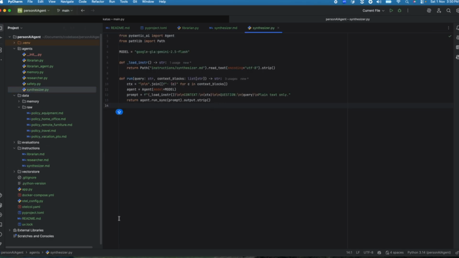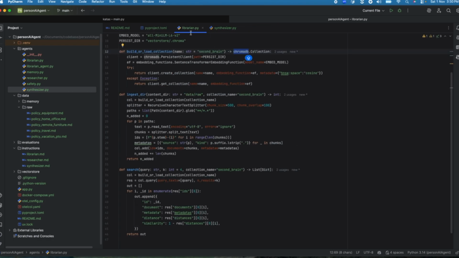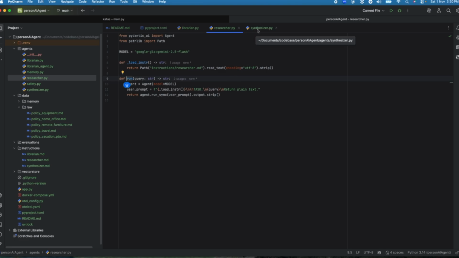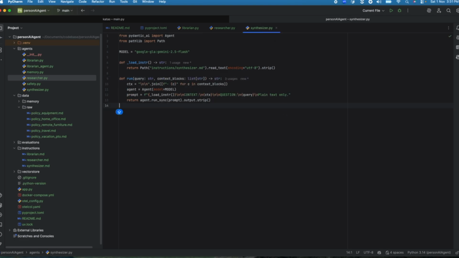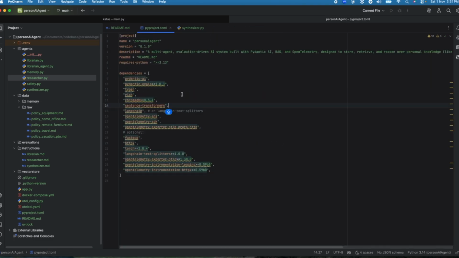So here you can see the synthesizer. It actually combines all inputs to produce the final structured answer. So it combines the researcher brief and the librarian grounded answer. So these are the three main agents which we are using over here: the librarian for lookups locally through the vector database, the researcher for external lookup, and the synthesizer which will be combining the findings of the librarian and the researcher.